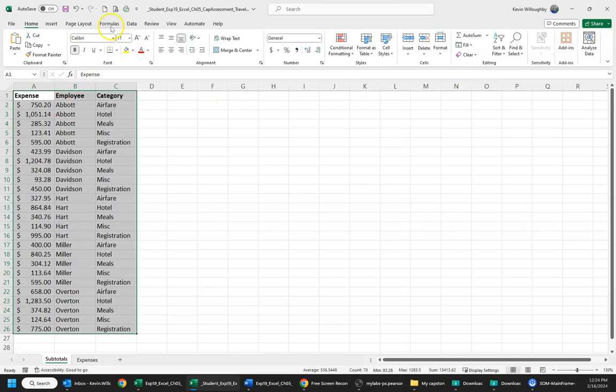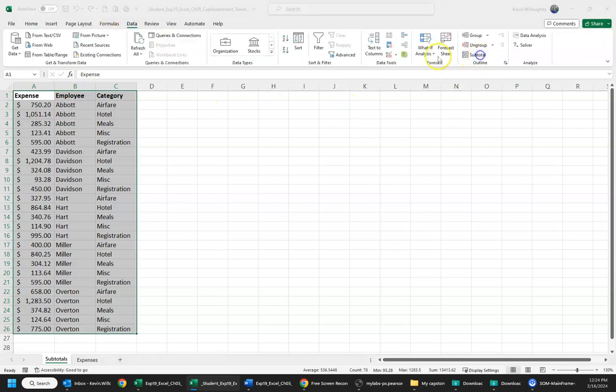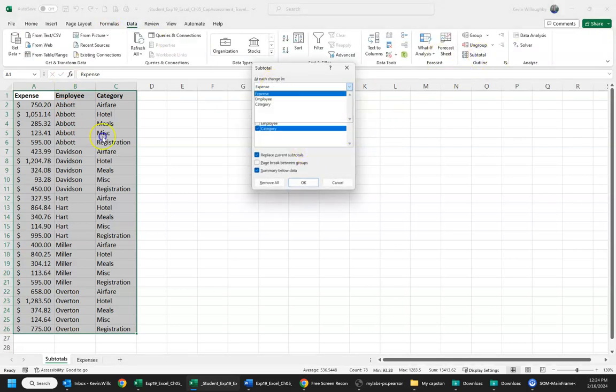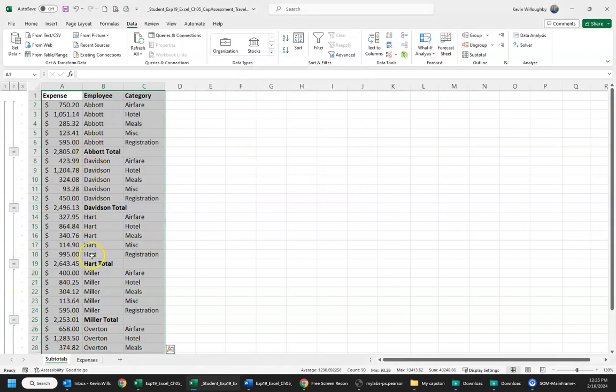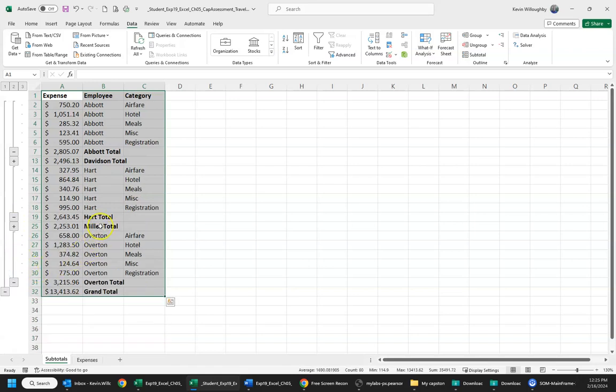Now we can apply a subtotal, which is under the data tab. There's a subtotals. This basically lets us do a few things at the same time. So at each change in employee, we want to do a sum of the expenses, taking out category. And there it is. So each employee has been totaled, giving us subtotals. And now in step 3 or step 4, we want to collapse Davidson and Miller, so just their totals are showing.